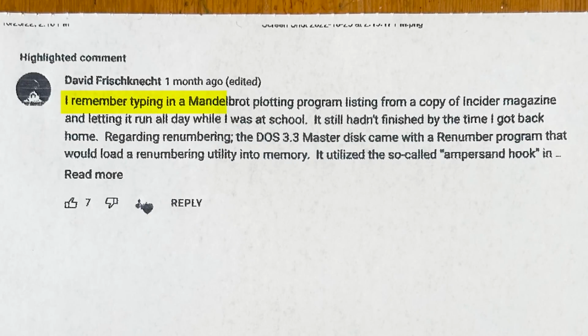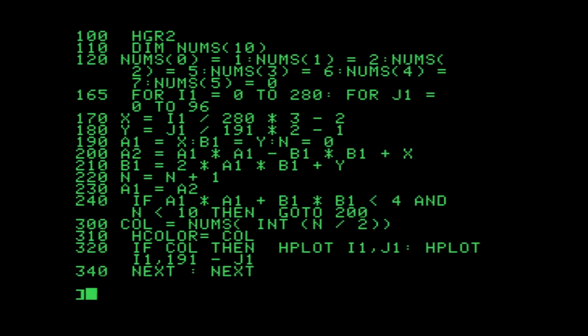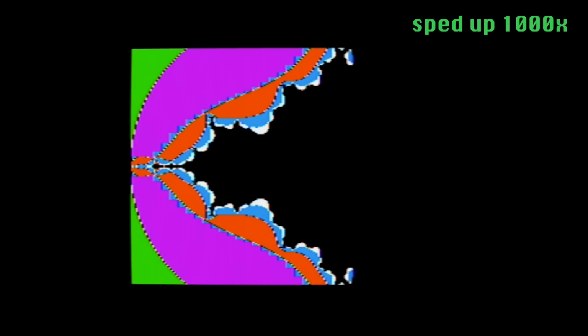David Frischneck writes, I remember typing in a Mandelbrot plotting program listing from a copy of Insider magazine and letting it run all day while I was at school. I too have been working on a Mandelbrot plotting program on the Apple II Plus, and I'm going to show you a time lapse of it running right now.